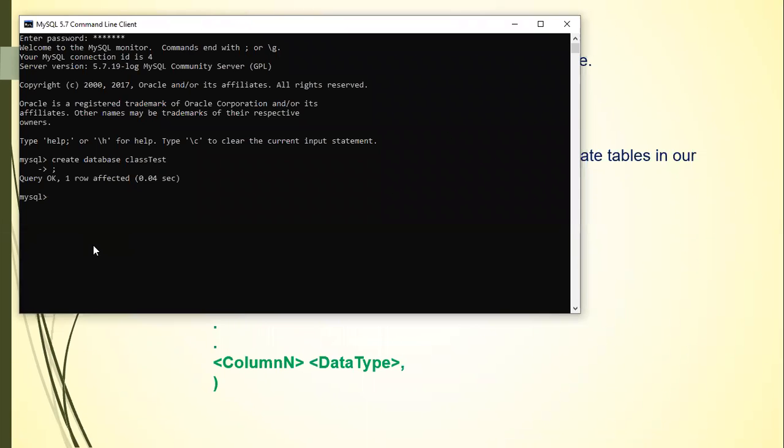Now for that purpose, use the command that will be given here. Use class test.